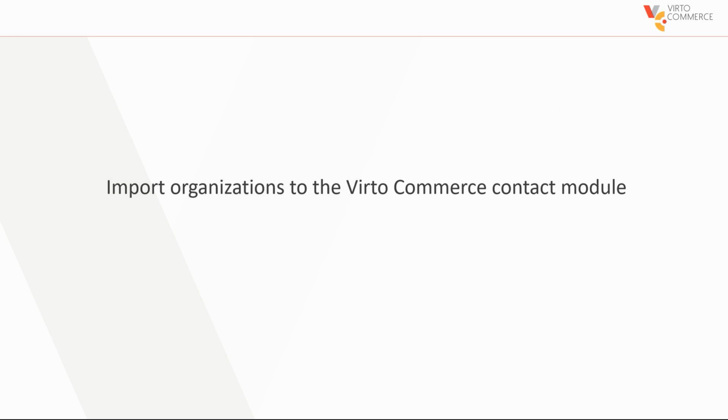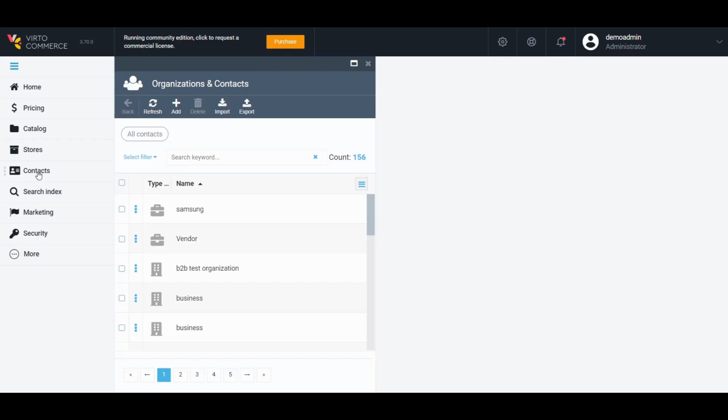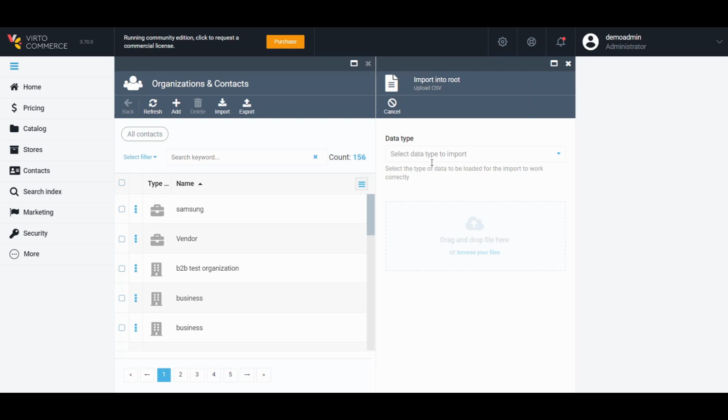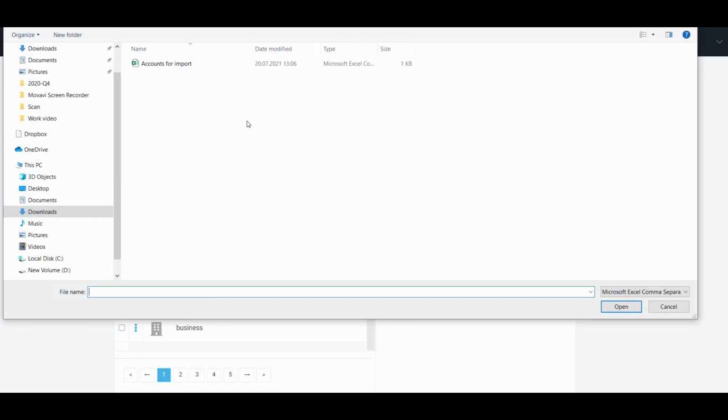So now let's import the file to the Virto Commerce contact module. We go to the contact module and now we click import. We are going to import these organizations to the root. So we select the organization data type, we select the file to import.